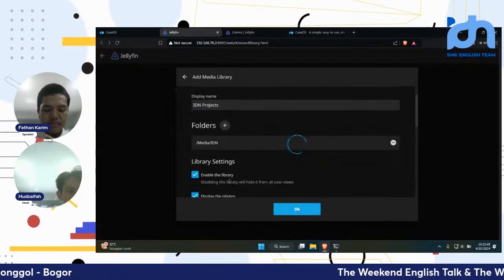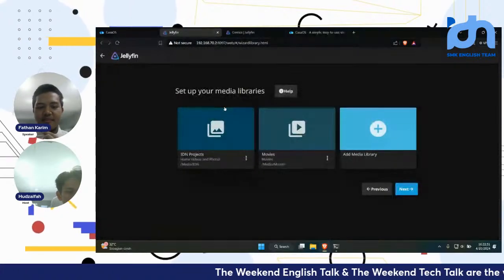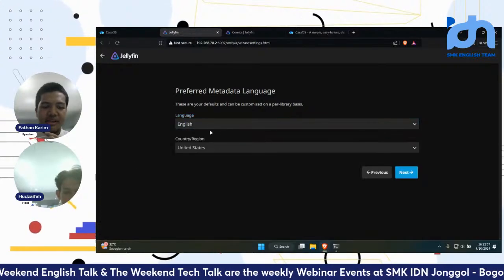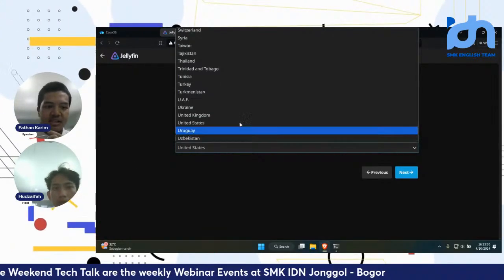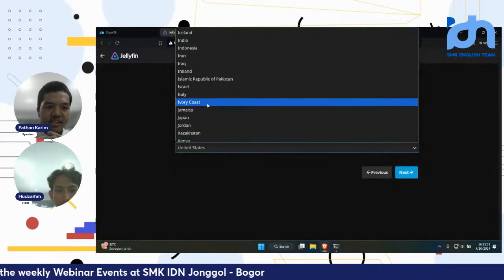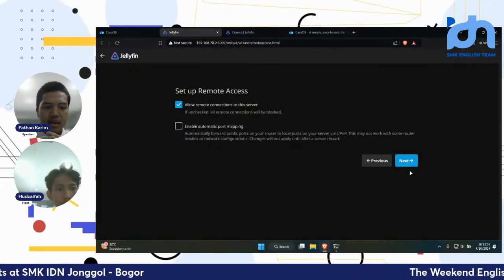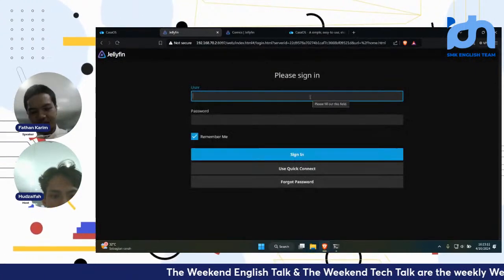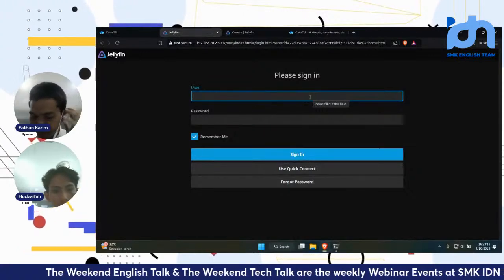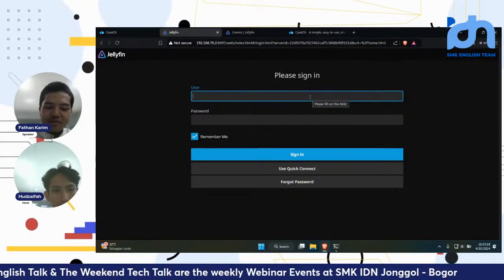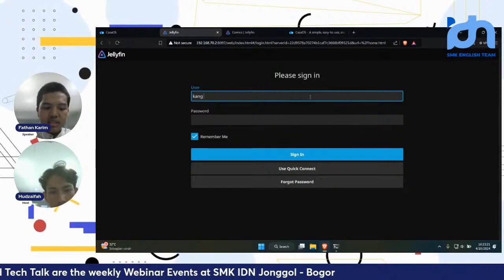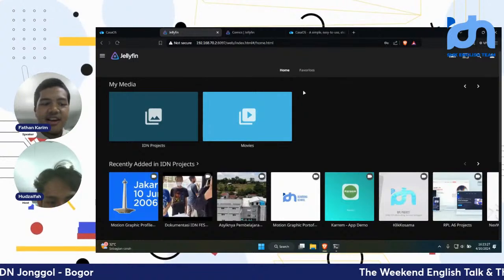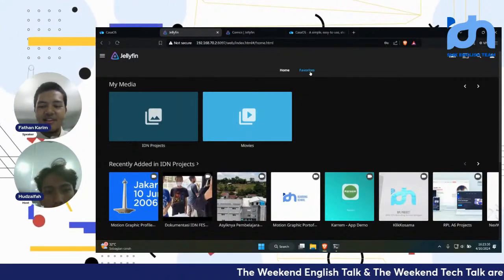Click OK. Because we already set up the libraries, click next and select your preferred language. I click English. Second, we need to select the country. For example, I use Indonesia, because we are in Indonesia. Now keep these settings and click finish. Because we are done configuring, we need to sign in again, using the Jellyfin account, not the Ubuntu account, the Jellyfin account. Now server, server. There we go, so now we are logged in to Jellyfin.